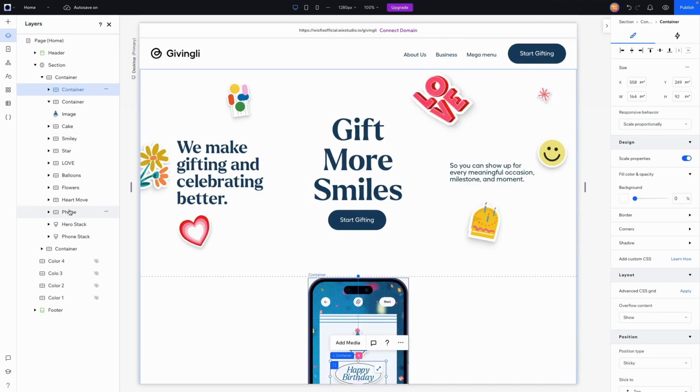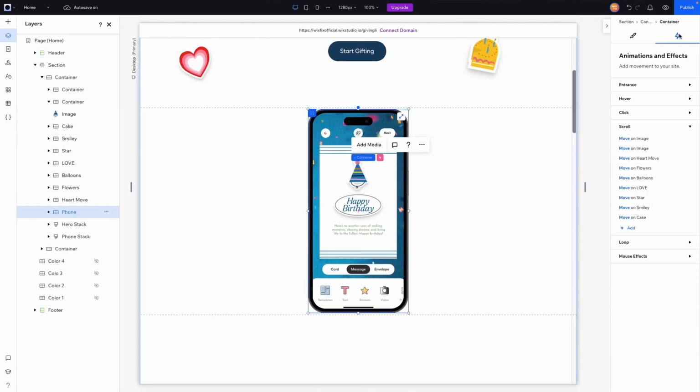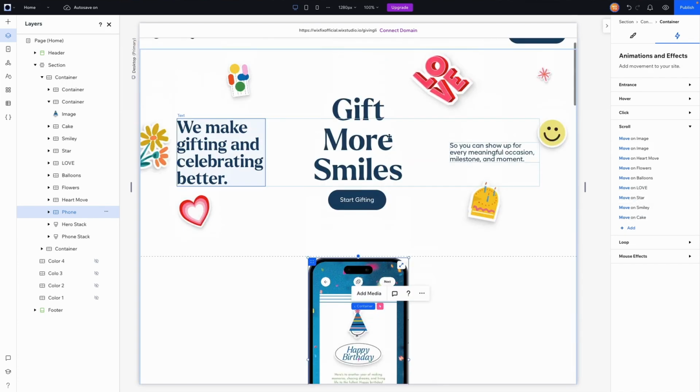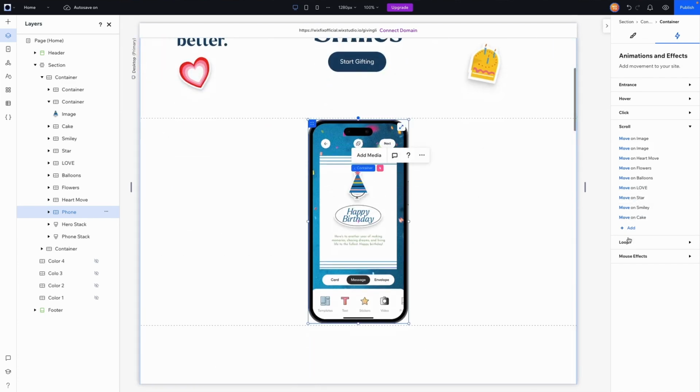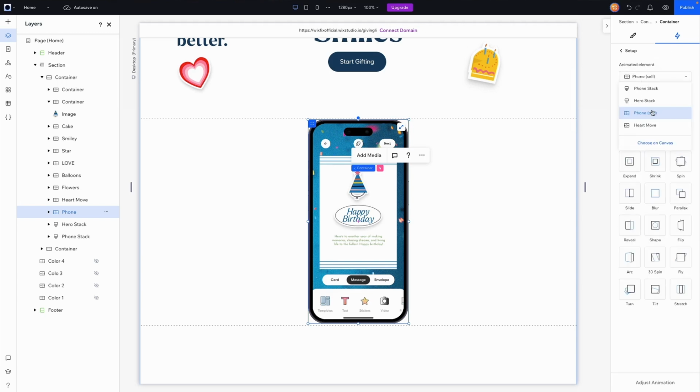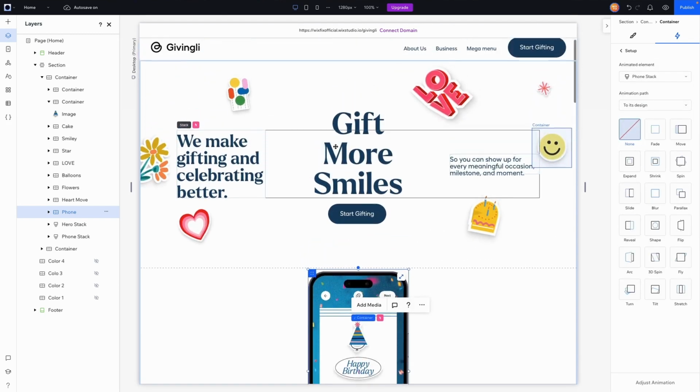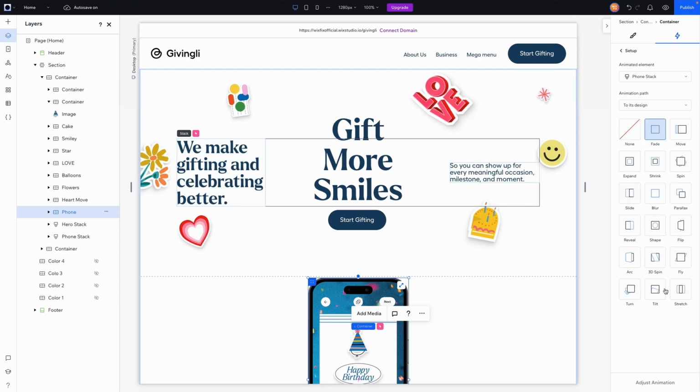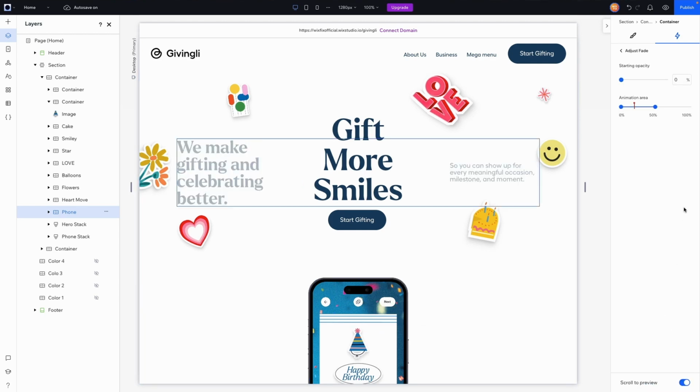So we're gonna grab the phone, head on over to the interactions or the animation and effects tab, and you can see all of these effects that are being controlled by this phone, which are all of these icons above. And we're not quite done. So what we're gonna do is add. We're going to choose the phone stack, which is this one here. We're gonna choose fade and we're gonna adjust the animation.